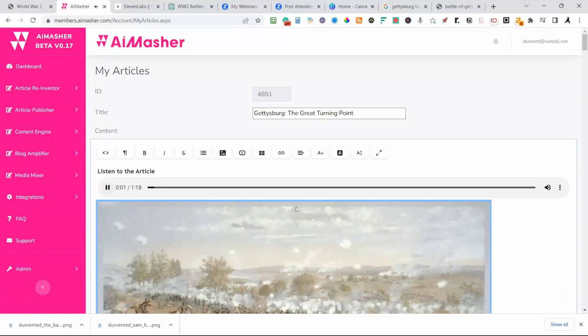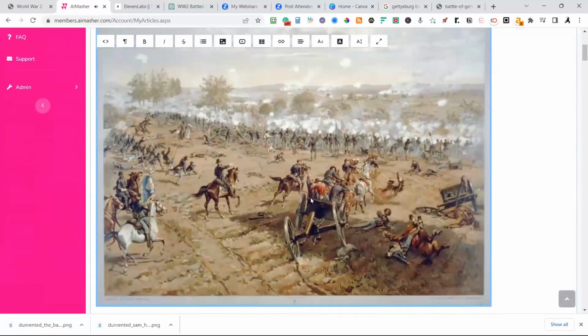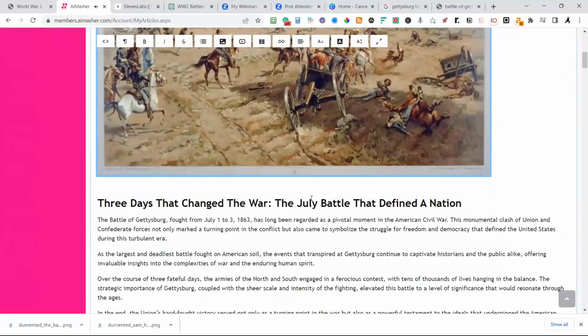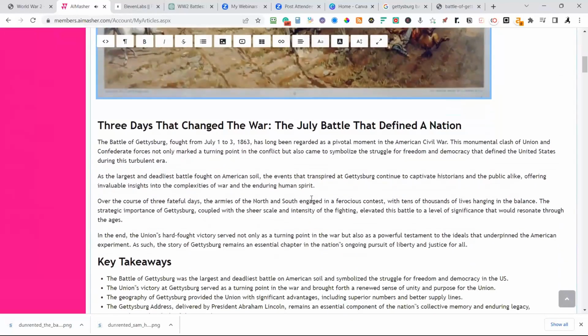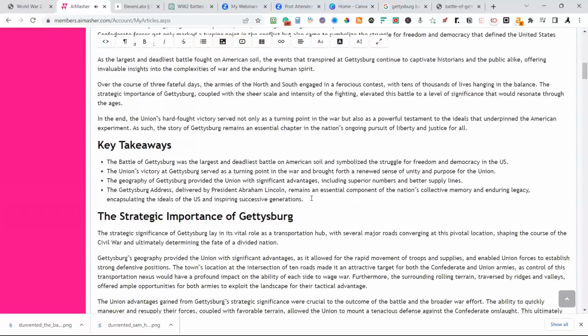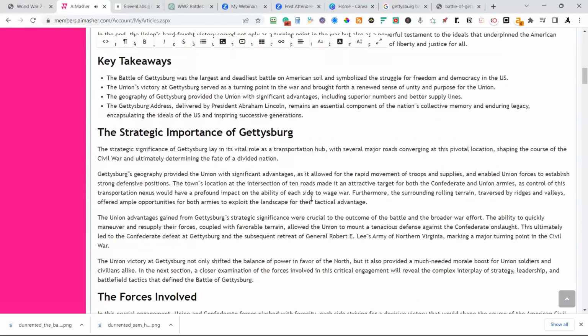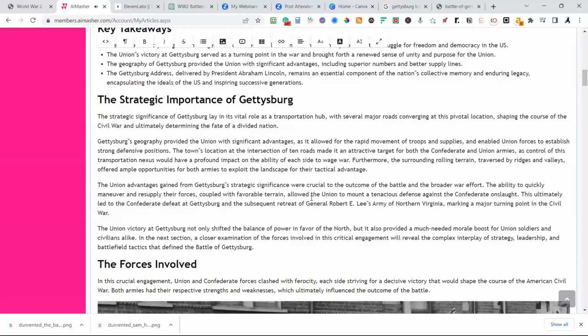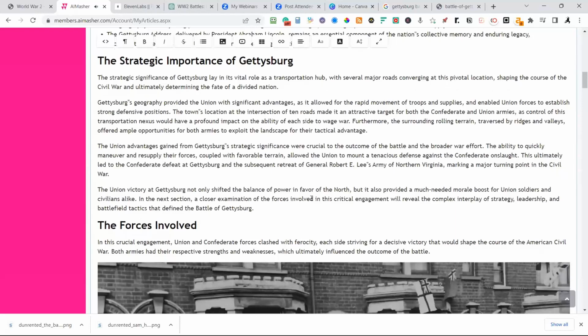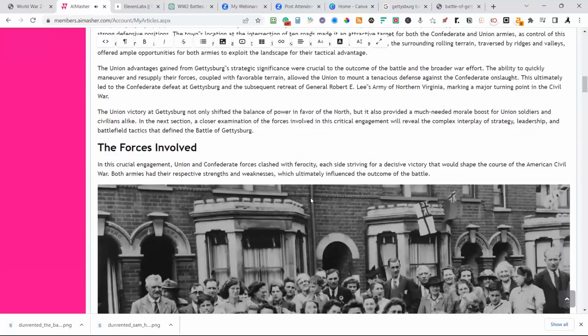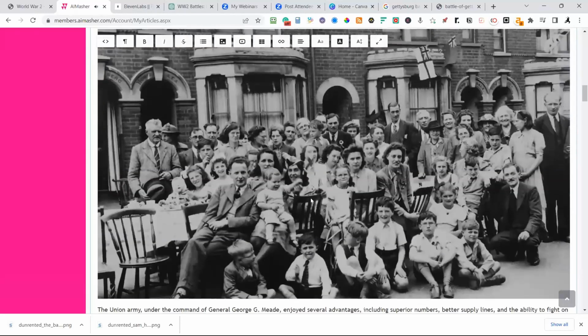The Battle of Gettysburg, fought from July 1st to 3, 1863, was a pivotal moment in the American Civil War and symbolized the struggle for freedom and democracy. The Union's victory at Gettysburg served as a turning point in the war and brought forth a renewed sense of unity and purpose. The strategic importance of Gettysburg, with its transportation hub and advantageous terrain, allowed the Union to mount a tenacious defense against the Confederate onslaught.